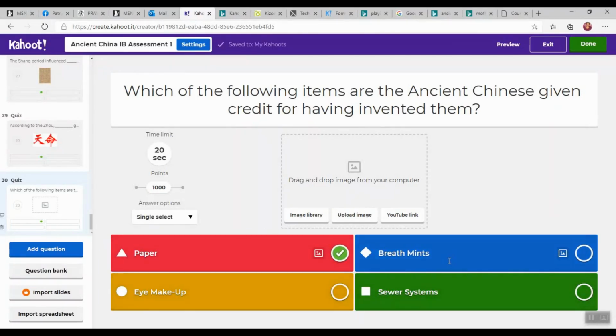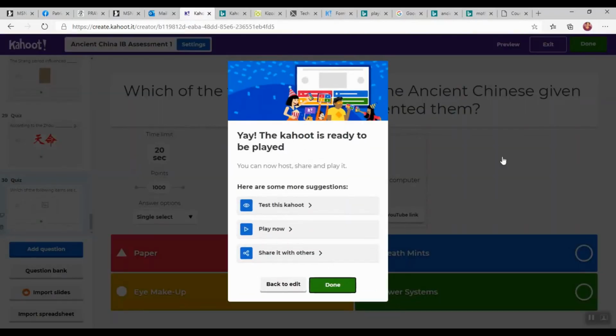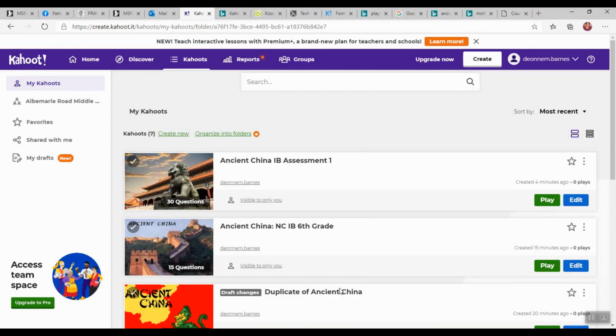Eye makeup was made by the ancient Egyptians. Breath mints were made by ancient Egyptians. And the sewer systems was made by some other culture. Okay, so we have created our own question. And once we are finished with that question, we can select done. We can select done again, and that question will be added to our quiz. So now we have another assessment that is now ours.